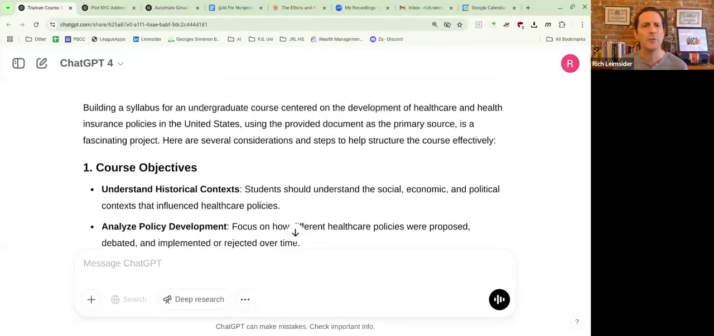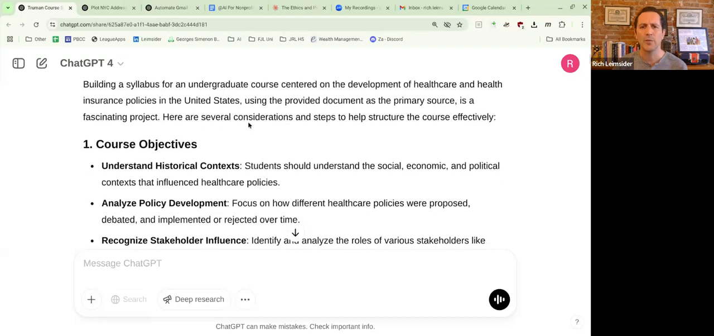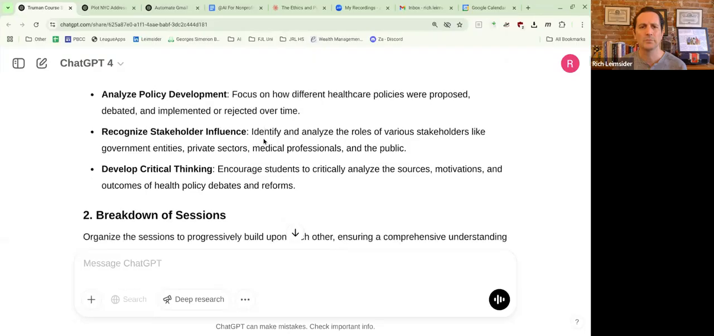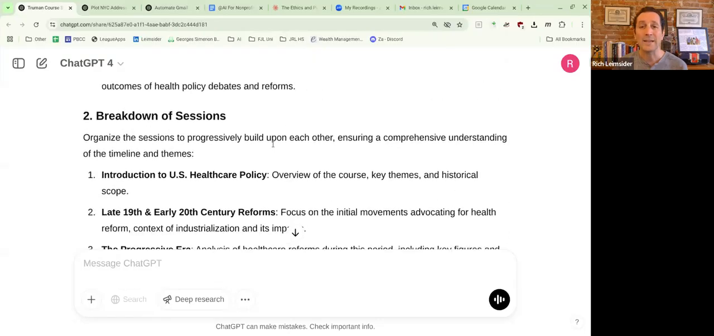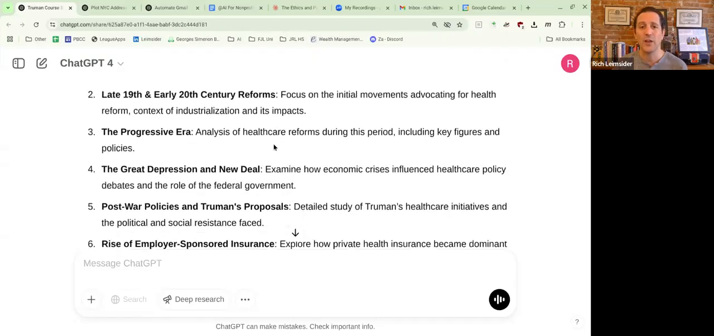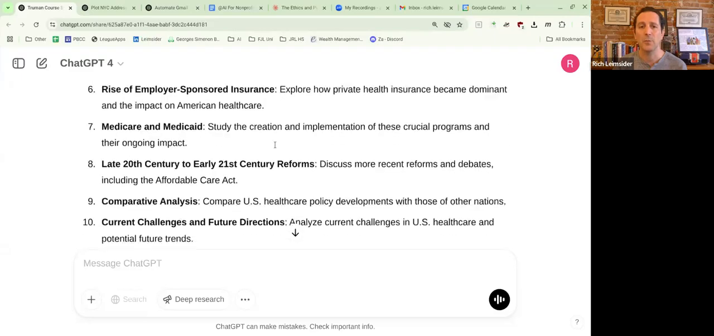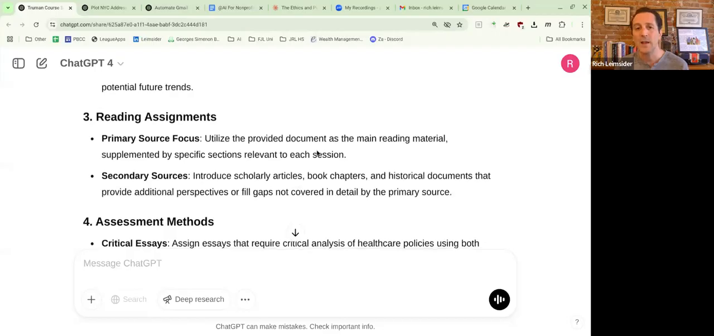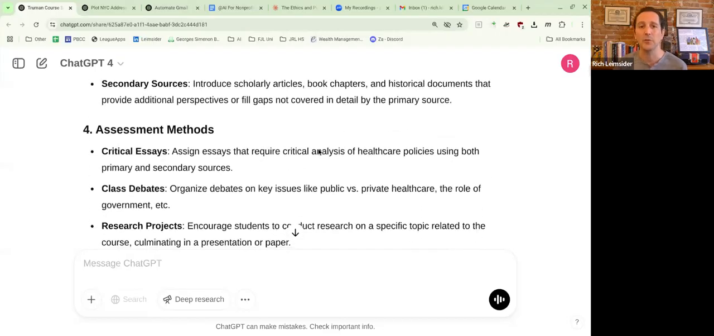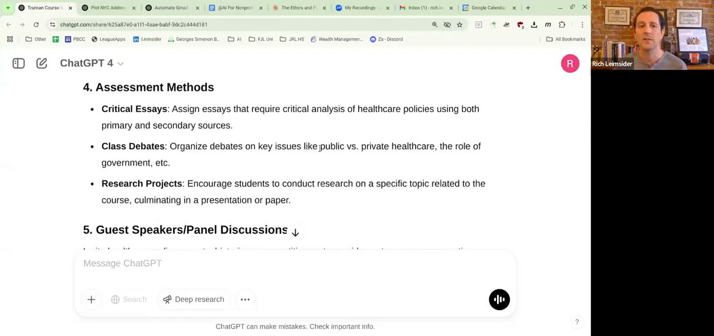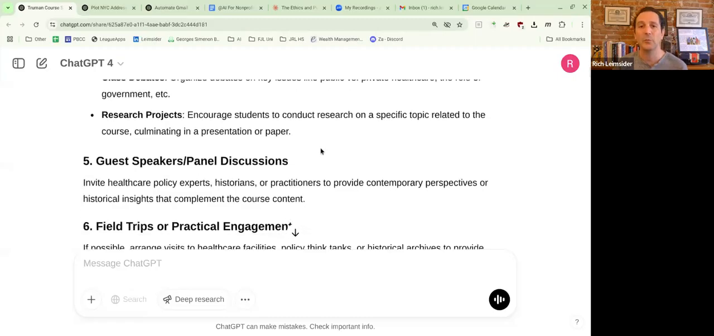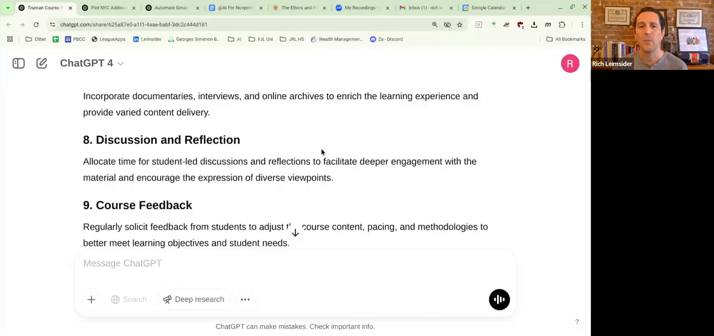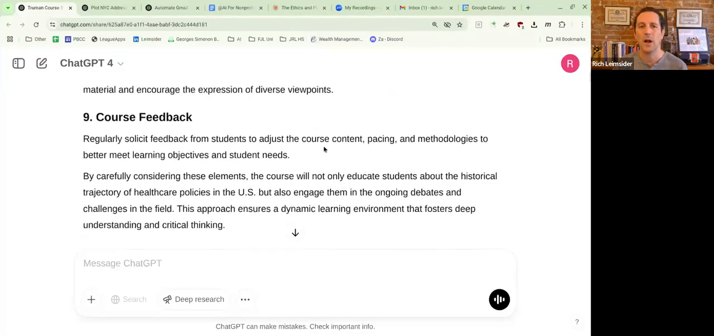So it says, okay, if you're going to create a syllabus, well, here are some things you ought to be thinking about. You ought to make sure you understand the course objectives. You're going to need to know how to break down the individual sessions over those 10 weeks. And here's some recommendations based on this paper I just read. And then you're going to want to give some reading assignments. You're going to want to have assessments. Maybe you'll do essays, debates, quizzes. Maybe you'll even want to have guest speakers and panel discussions, field trips, all these different things I might think of when I was creating a college course.